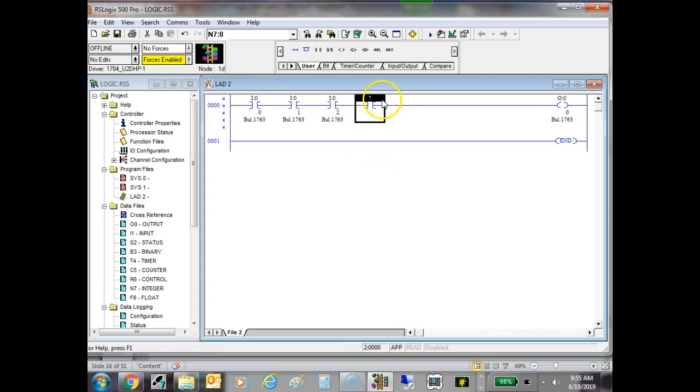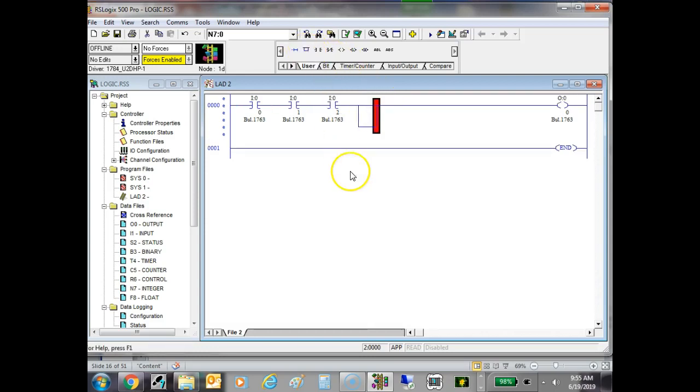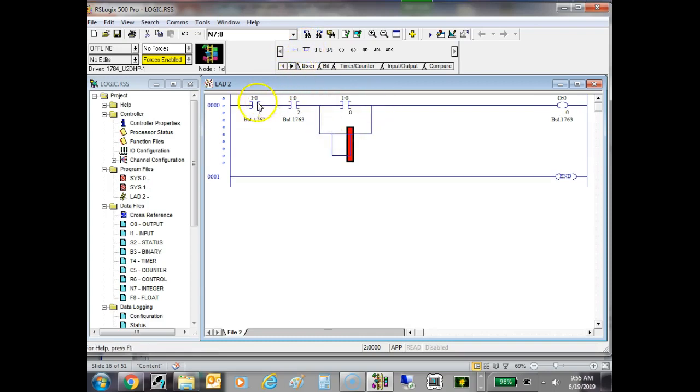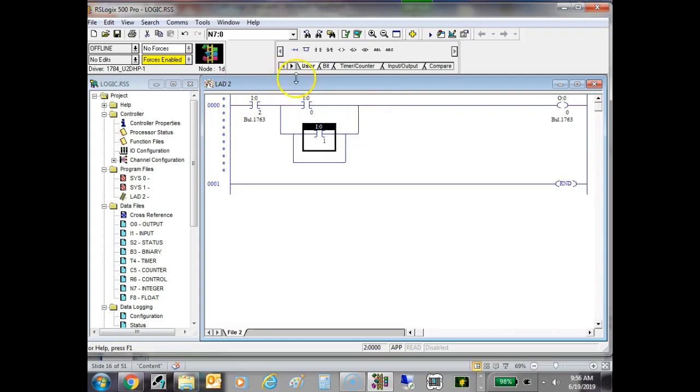Oh, this guy's what I want. Okay. And then I'll come up here and drag this guy in here. And then I'll need another one of these guys. I'll put it right there. And then I'll drag this guy in there. And then I'll drag this guy in there.